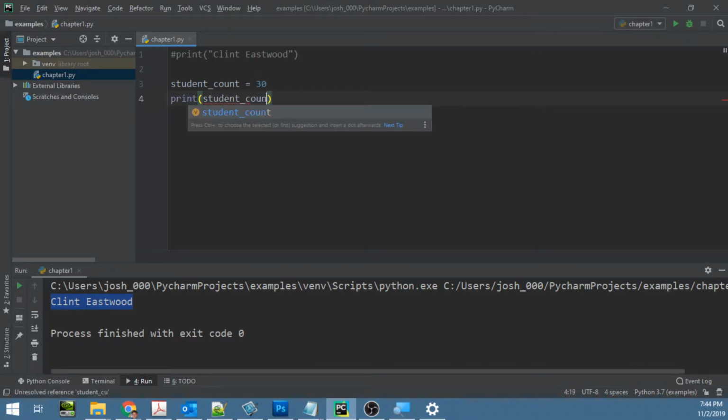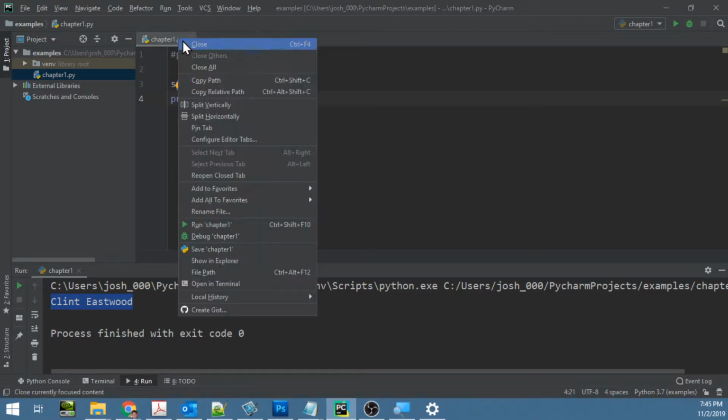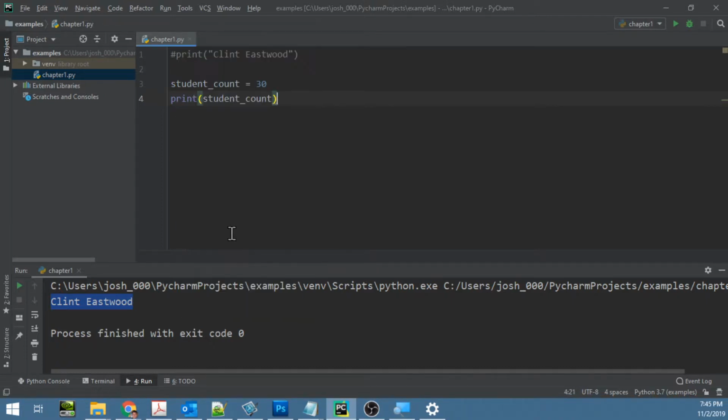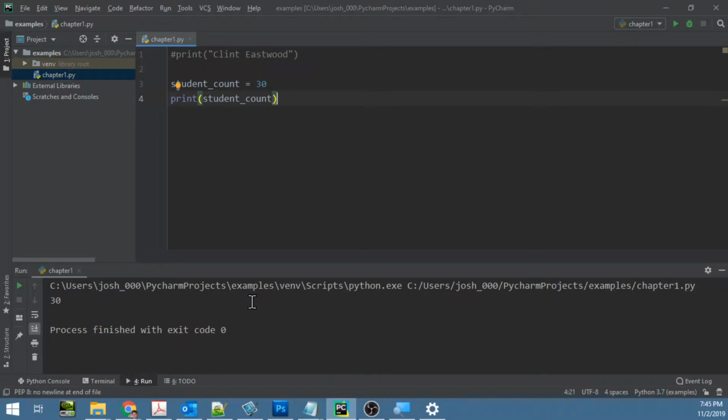Now, what do you think this is going to print? Will it print the actual words student count, or will it print the number 30? We right click and we run the file. We'll see that it prints 30. It prints the content of this memory location that we've defined.